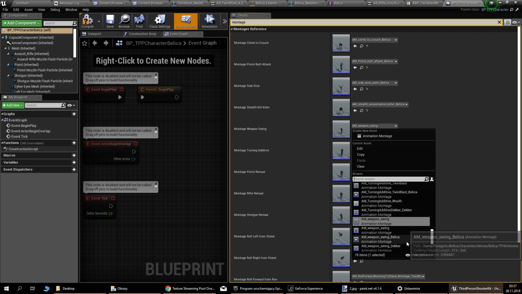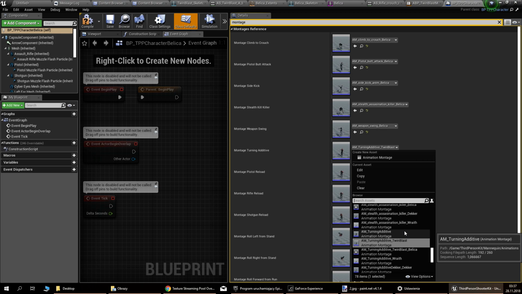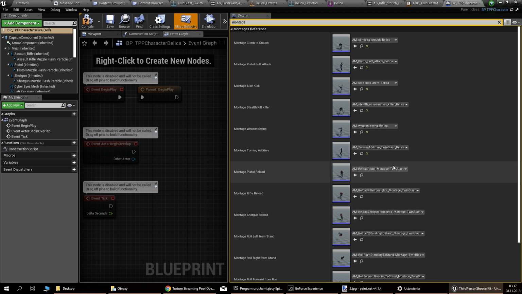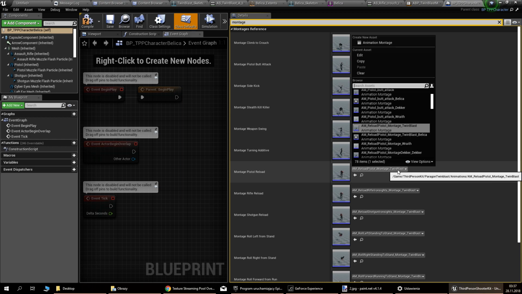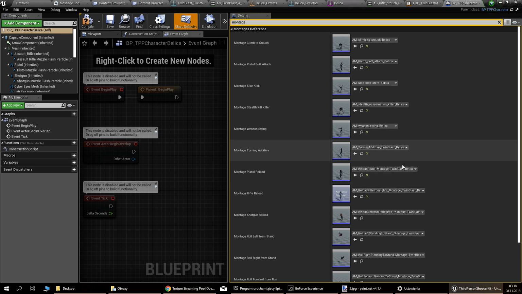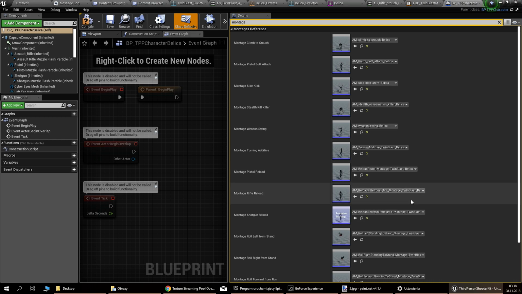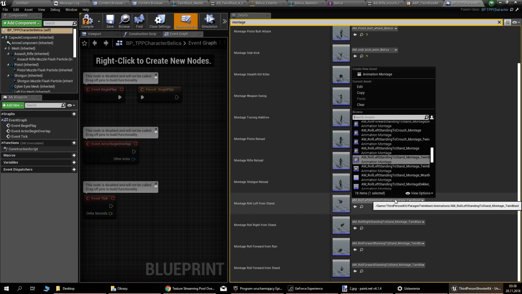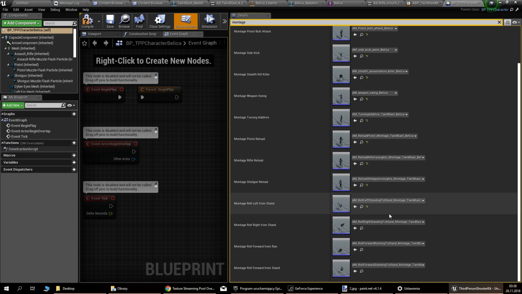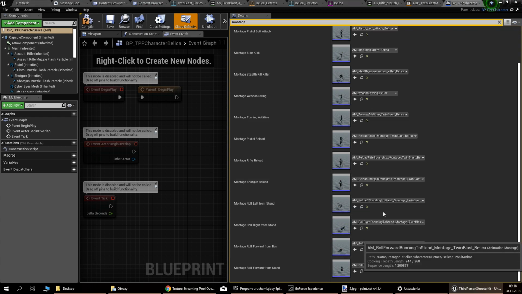Weapon swing. Hopefully it will work. Turning additive, belly count, there it is. Pistol reload, there it is. Rifle reload, there it is. Shotgun reload. You can easily find it by seeing the dirty mark that it's not saved yet. Roll left, there it is, and roll right. Roll to stand.